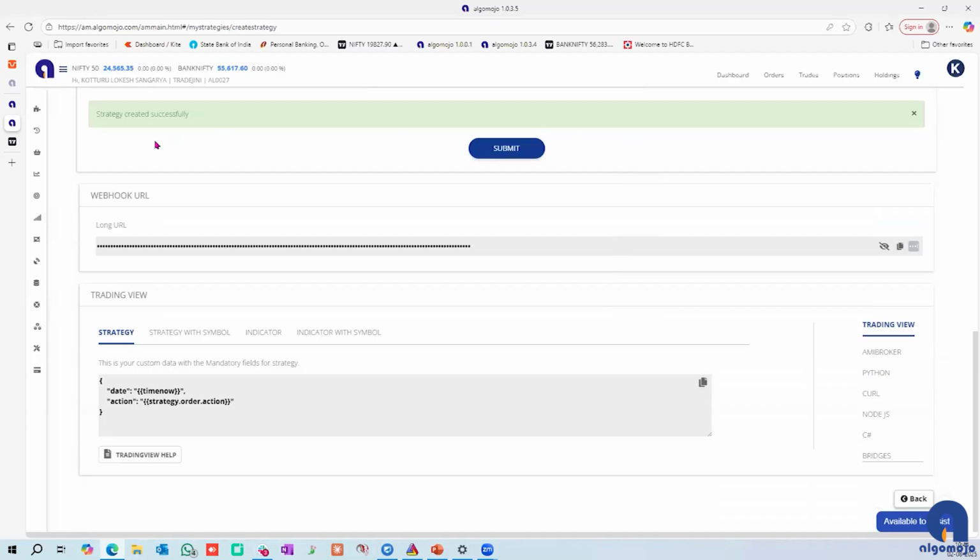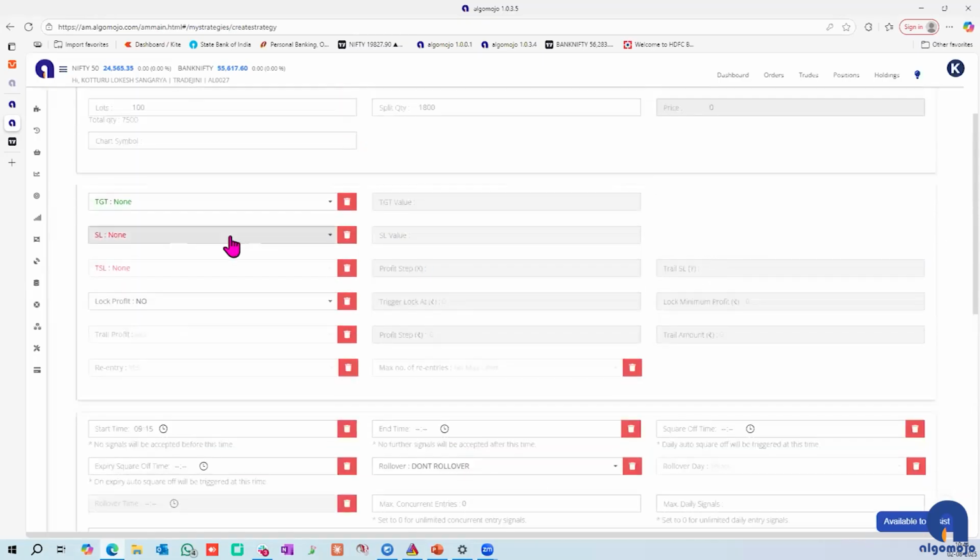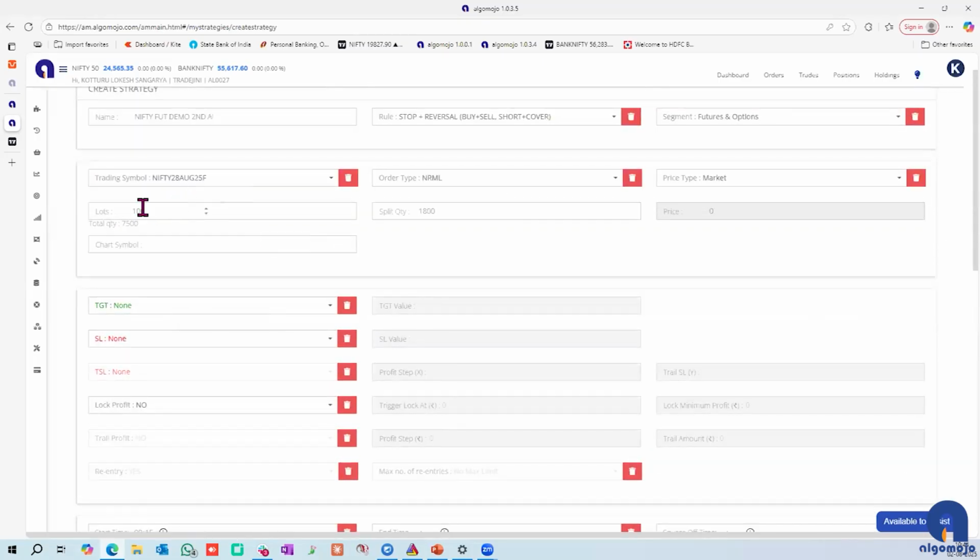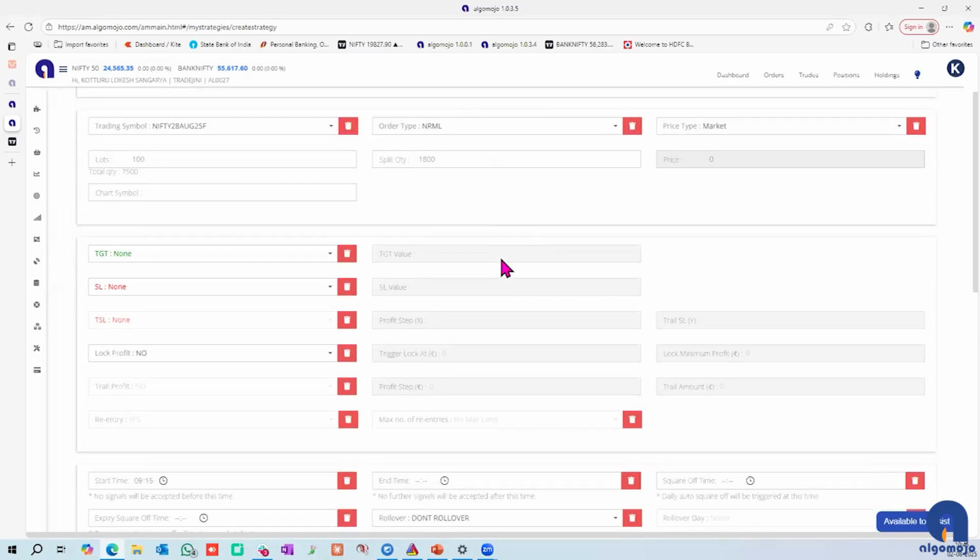So once you submit this, the things that you're trying to trade, for example, in this case, we are trying to trade in Nifty futures of August contract, 100 lots and carry forward kind of thing. And the rule is stop and reverse. It will be saved, and this is a one-time updation that you need to do.